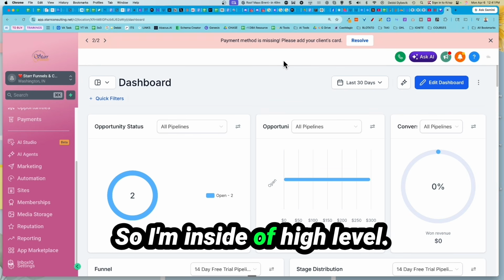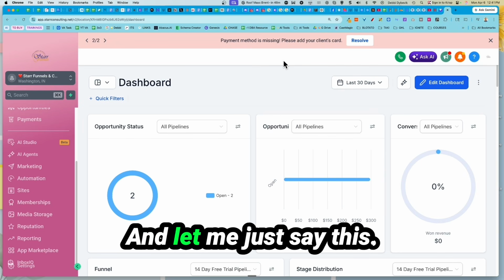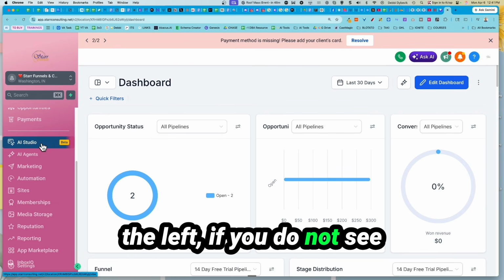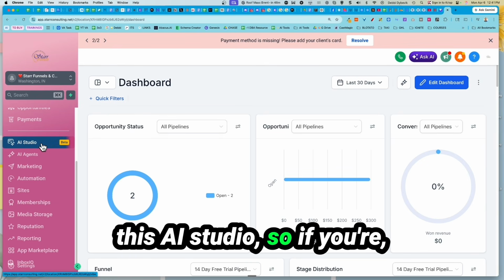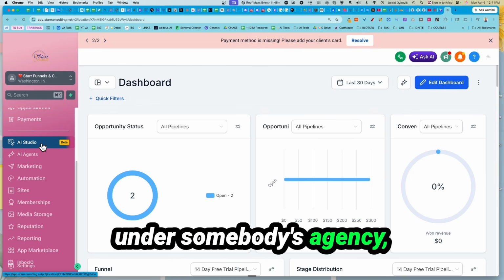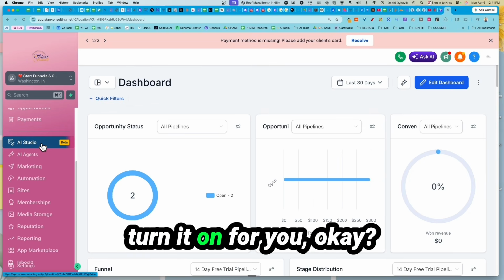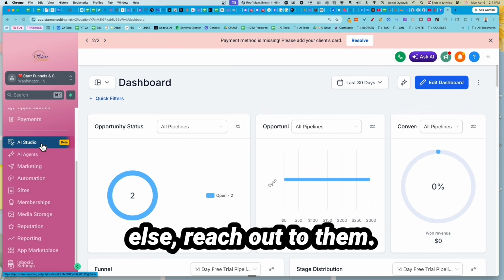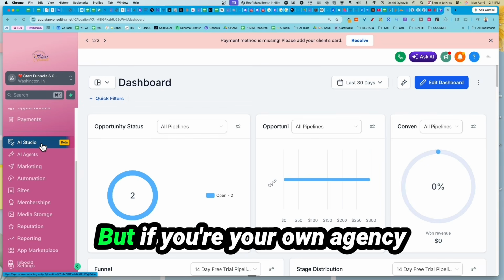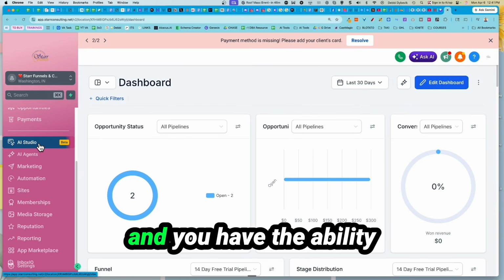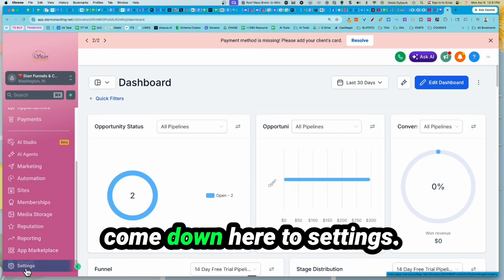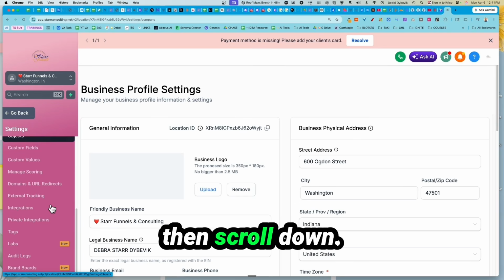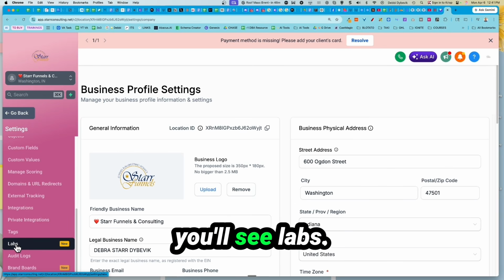So I'm inside of HighLevel. And let me just say this, if you do not see this AI Studio over here on the left, so if you're under somebody's agency, then they might have to turn it on for you, okay? Bottom line is if you don't see it and you're under somebody else, reach out to them. But if you're your own agency and you have the ability, come down here to settings, click on settings, and then scroll down near the bottom, you'll see labs.